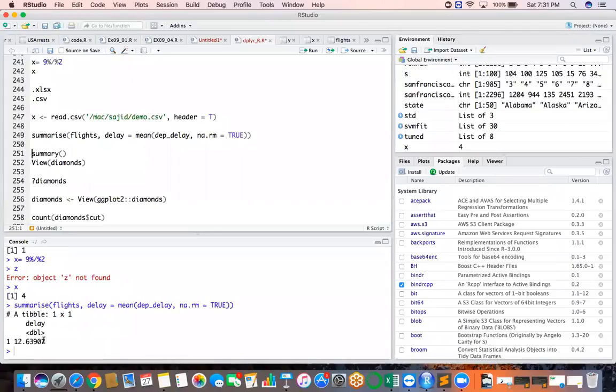See here, it aggregated the entire dataset. You had around 336,000 rows, and it aggregated them to a single value, that is delay, the column you have created. It took the mean of departure delay and gave you the value. This is not possible with the inbuilt summary in R.